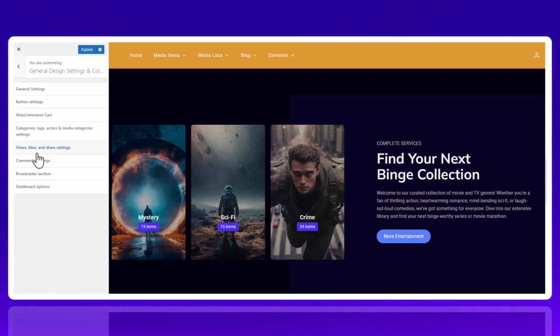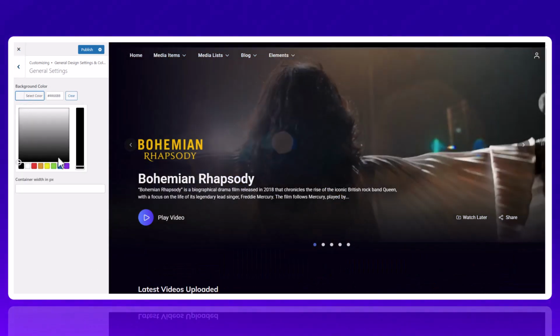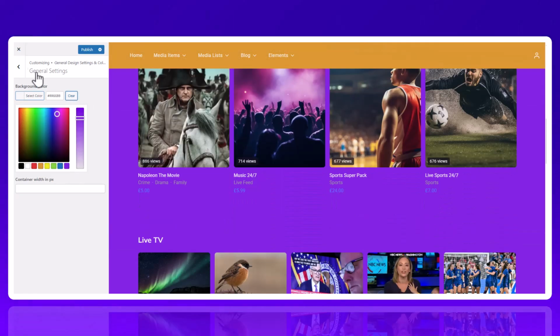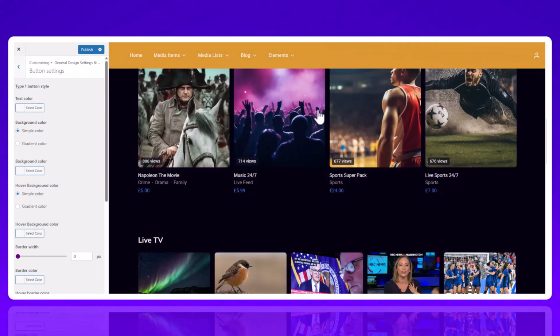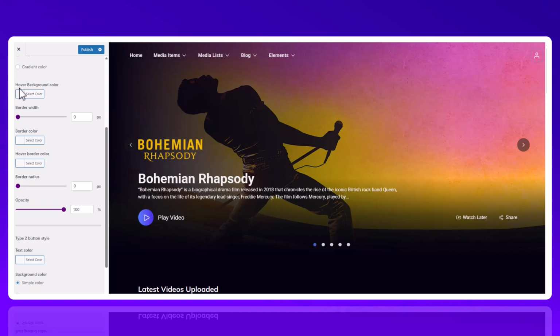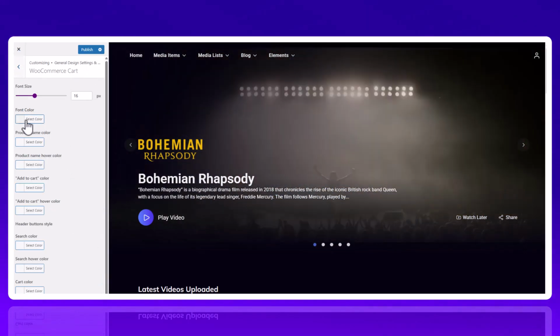So this is where you can do it from. For the general design, we can go to general settings, and the background color is basically your site's background. So I'm showing you right over here. Button settings, we don't have this over here right now, but the login and register button, for example, how it looks like, the color, whether we want it to be transparent and things like that.